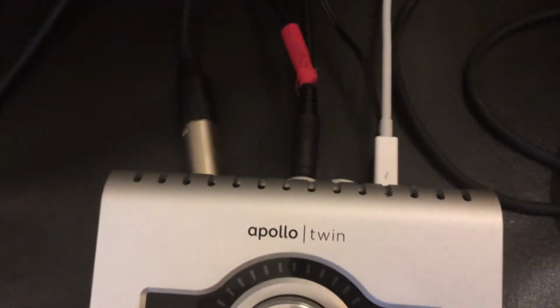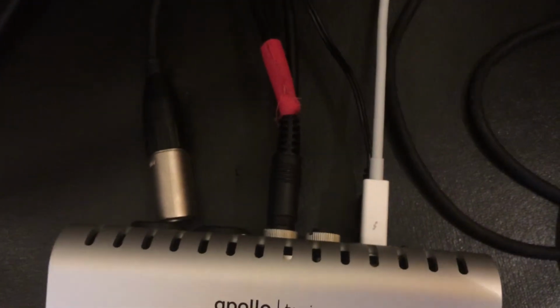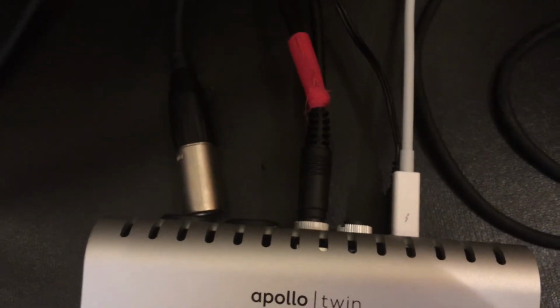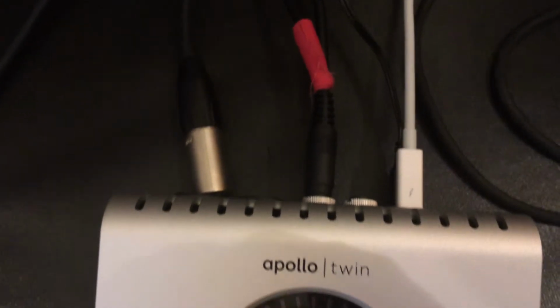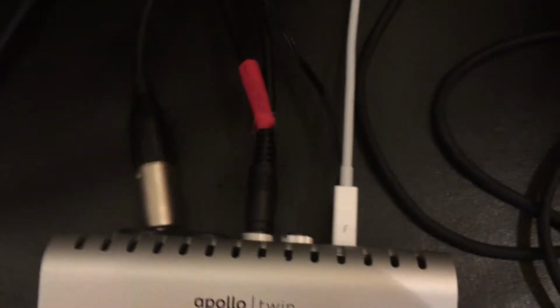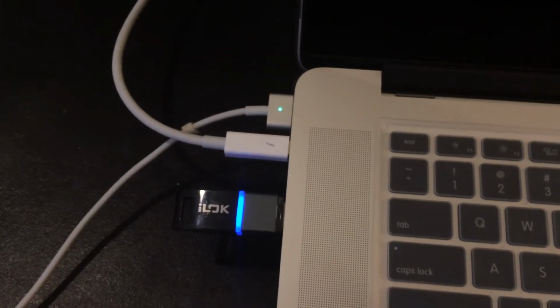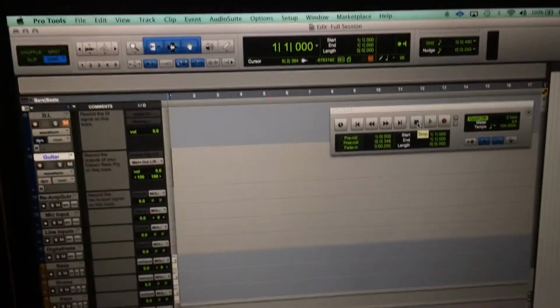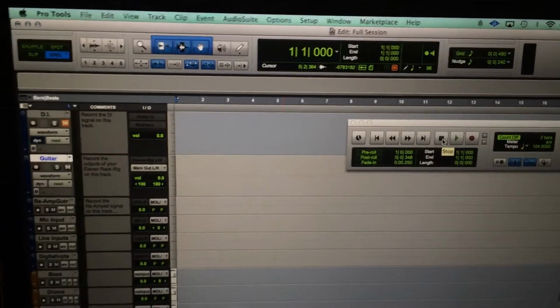That signal will travel out through the back of my interface through, in my case, a Thunderbolt connection. Most interfaces will have either a USB or a FireWire connection, but the Apollo Twin uses a Thunderbolt, so it will travel out of the interface through my Thunderbolt connection into my computer and into my digital audio workstation, or DAW, which is Pro Tools in my case.